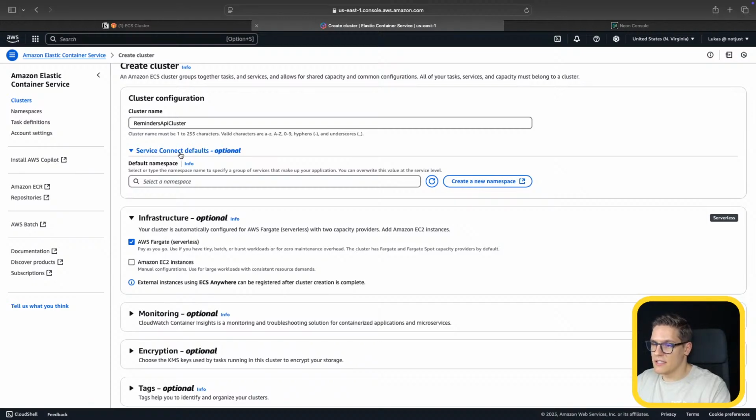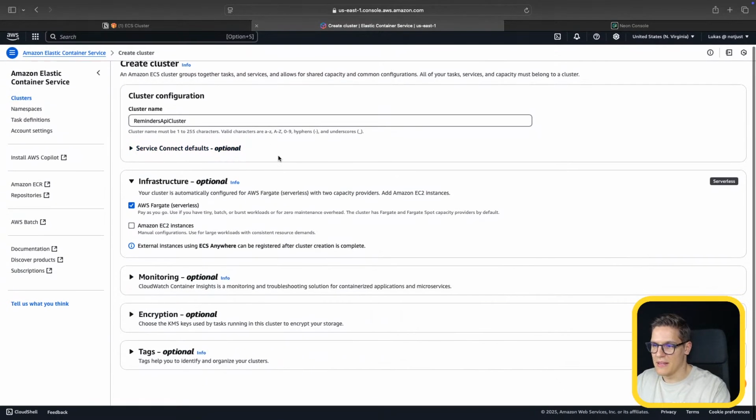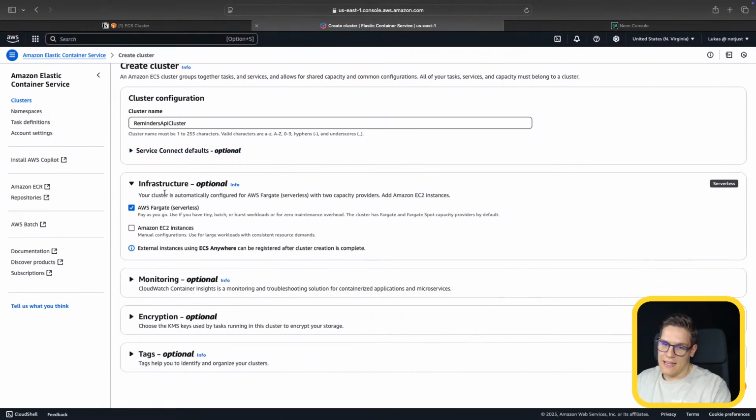These Service Connect defaults, we will not need them. They are optional, so let's skip them. Now for the infrastructure. And here is where a debate comes in: what is better? To use Fargate, which is serverless, to use Amazon EC2, or maybe to use EKS with Kubernetes. So which one is the best?